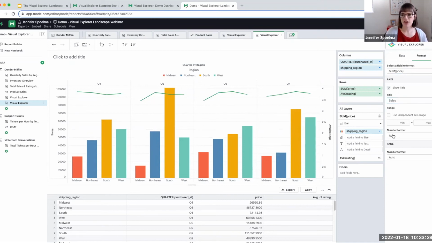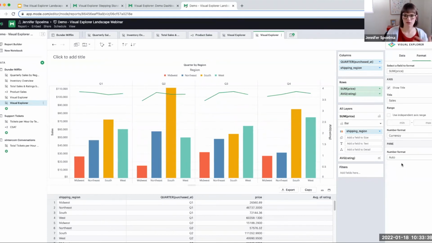And then the other thing that we can do is change the number format. Since we're looking at sales data and dollars, we can change this to be displayed as currency rather than just numbers. And so when I change it to currency, then it shows up with the dollar signs and we can tell that we're looking at sales data.